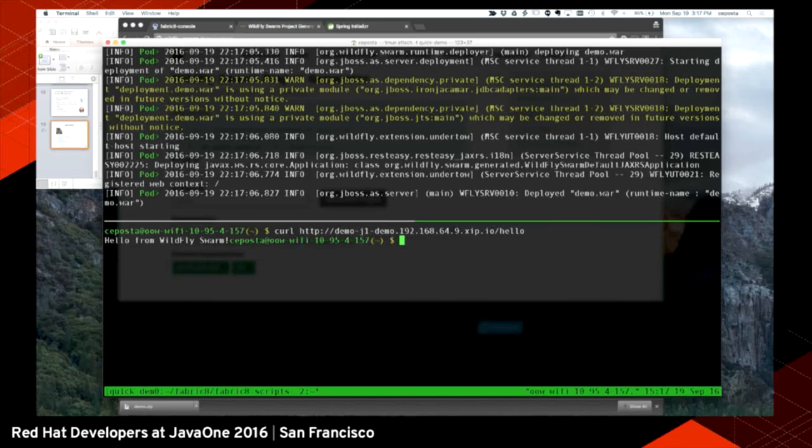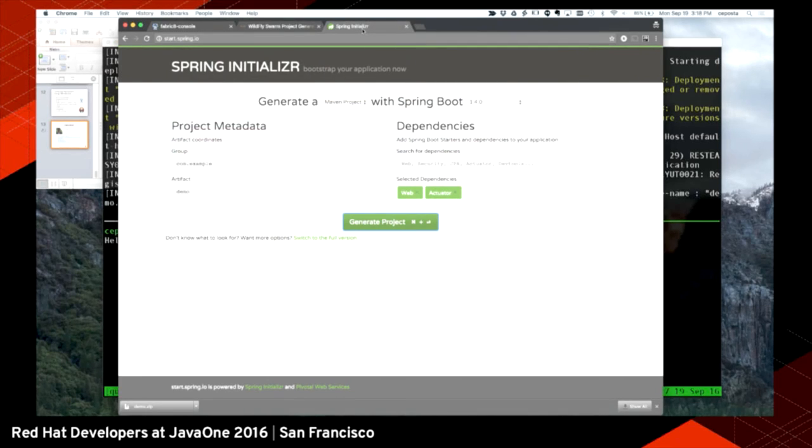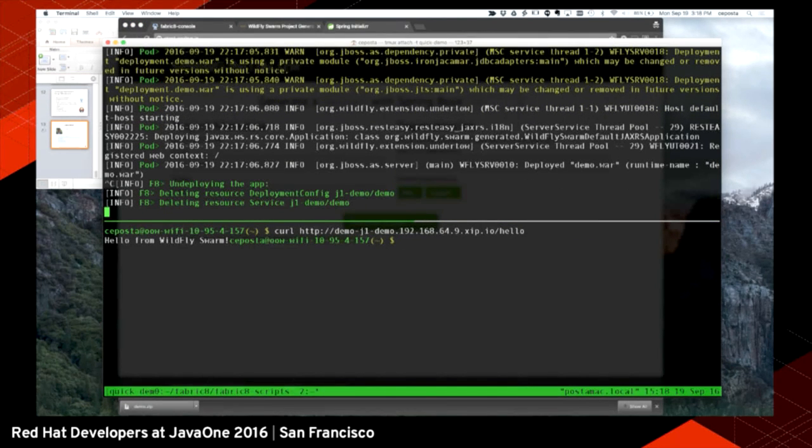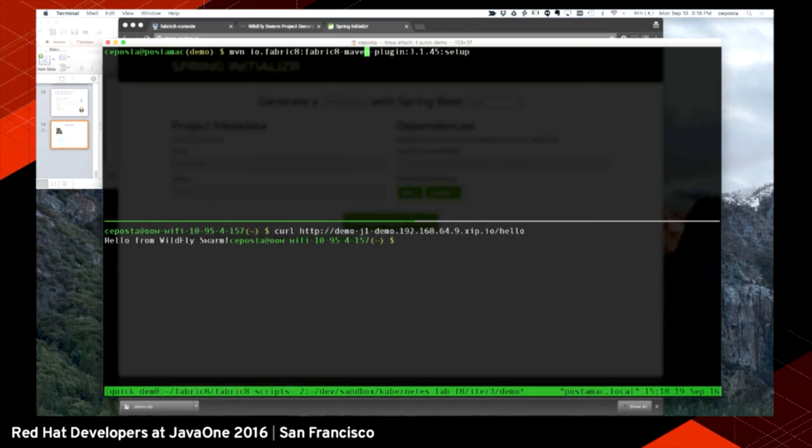We can do the same thing with Spring Initializer, the Spring Boot project. Build your project, use that, Fabricate setup command. Give it a second. You can see all the logs, actually even from Kubernetes, right here in the command line. When I do a control C, it should shut all that stuff down. Come back here, this is the setup command. That'll set up your project, and then you can use Kubernetes pretty simply.